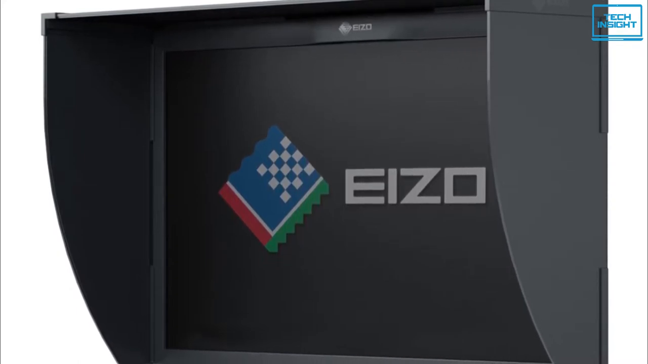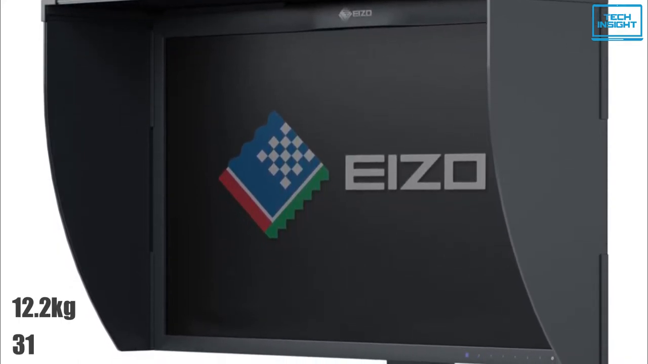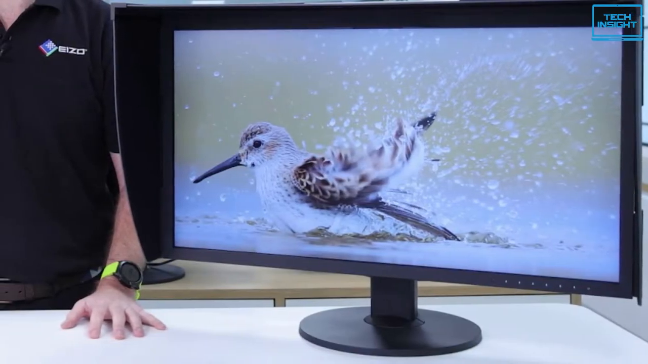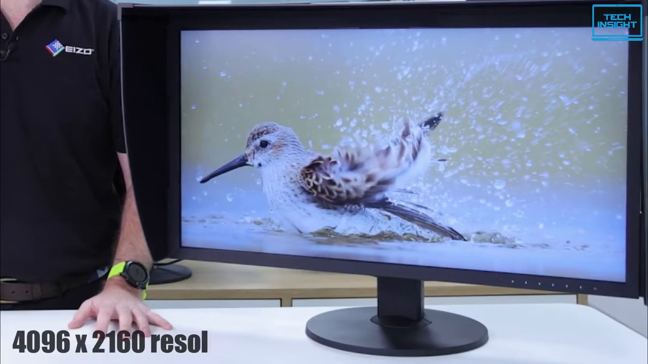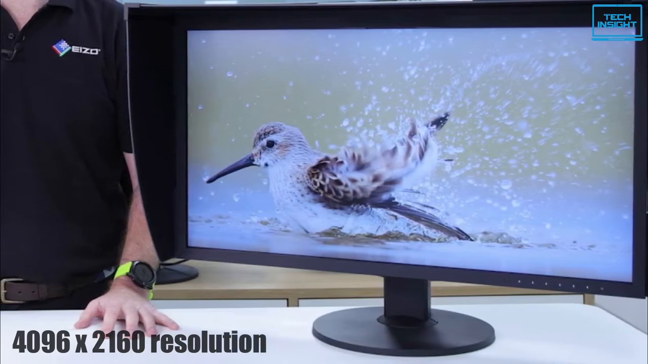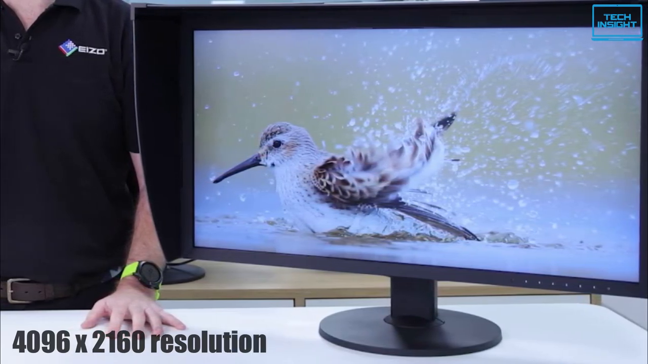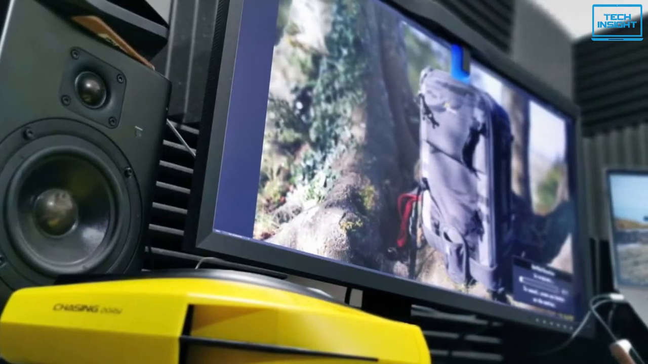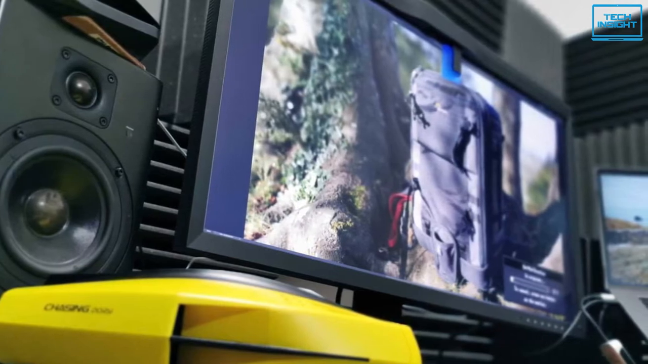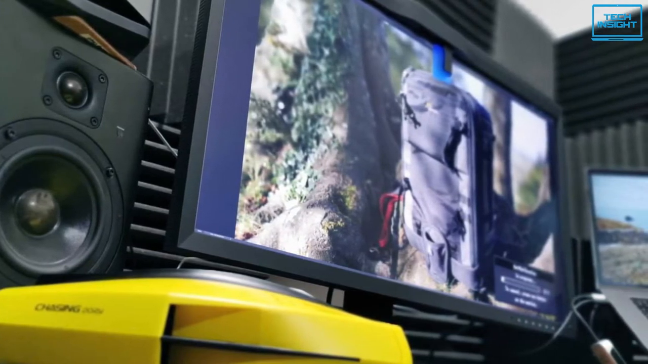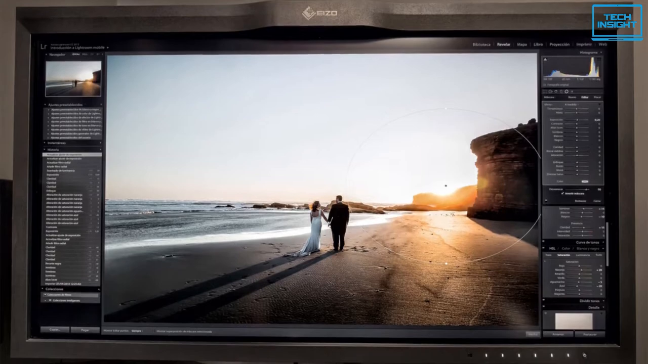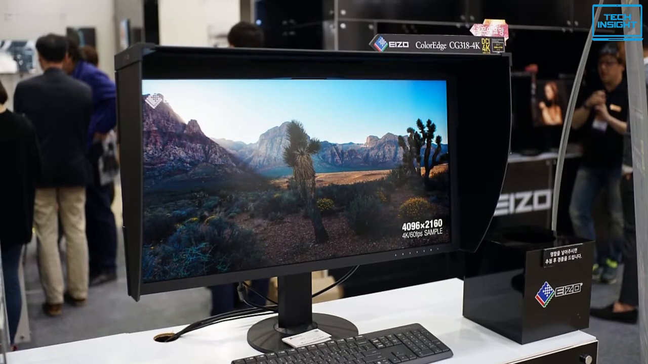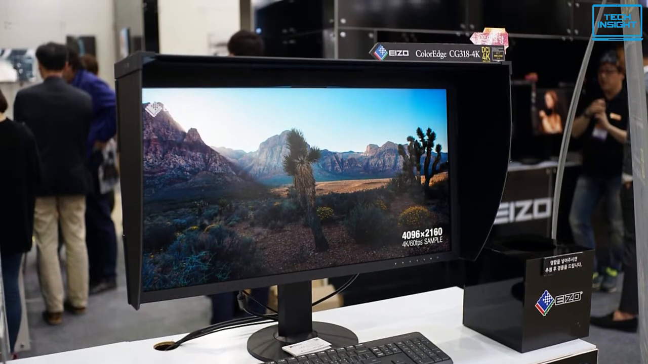The monitor weighs in at 12.2 kg with a screen size of 31.3 inch. The CG380 in 4K has a 4096 by 2160 resolution compared with the 3840 by 2160 resolution used in other 4K computer displays. There's also a built-in calibration tool to constantly keep the colors as accurate as possible. All of these features come together to produce a jaw-dropping image, making this monitor a must-buy for photo professionals who require precision and accuracy.